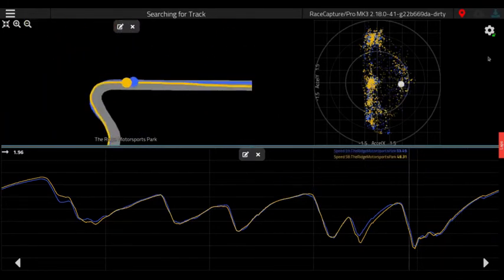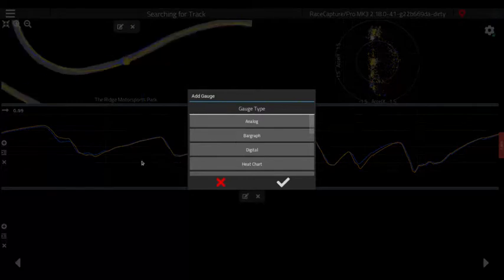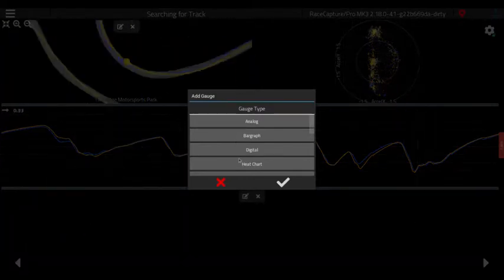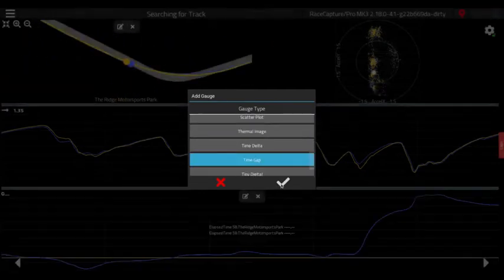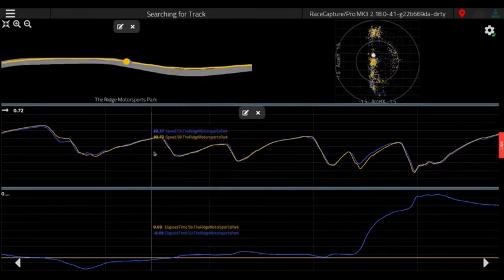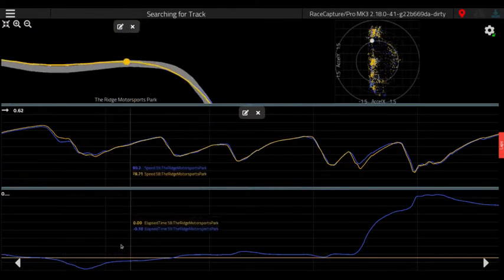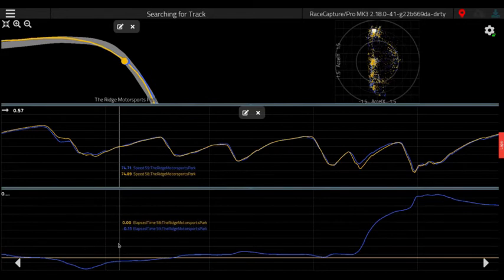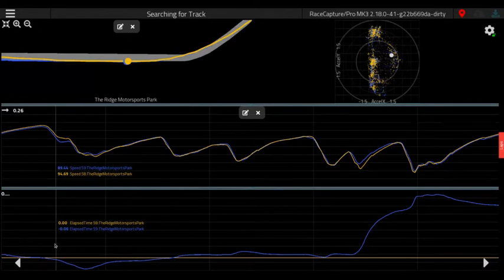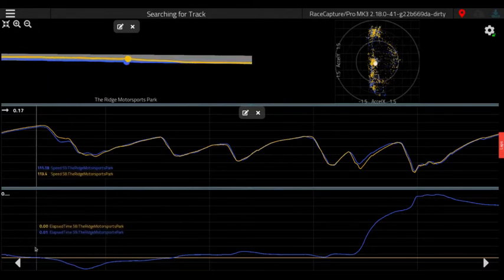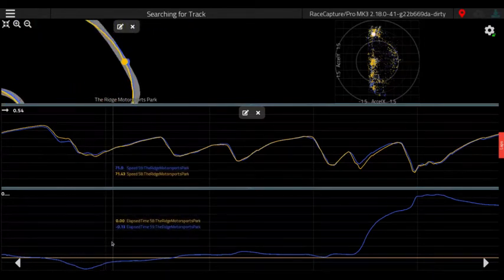And the way we can do that is by adding the time gap chart. So what we did was we split the view so we can add another row, and we're going to select the time gap chart. And now what we're looking at is the time gained or lost across the lap. So you can see the lap 58 is the reference lap, and that is a straight line across the screen. And lap 59 will vary based on how it's doing versus that reference lap.